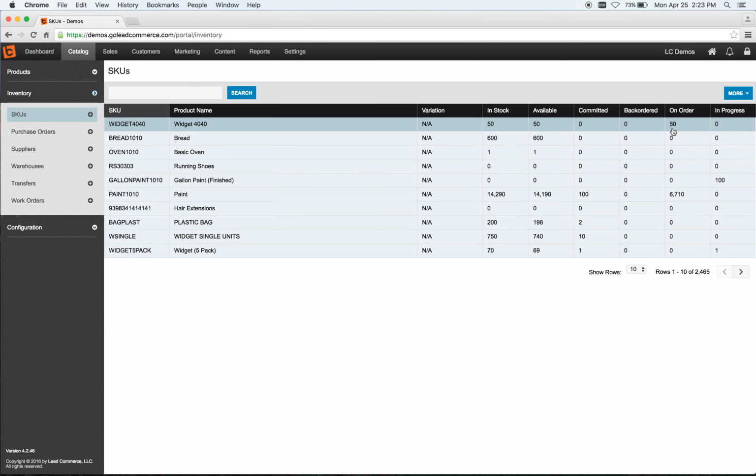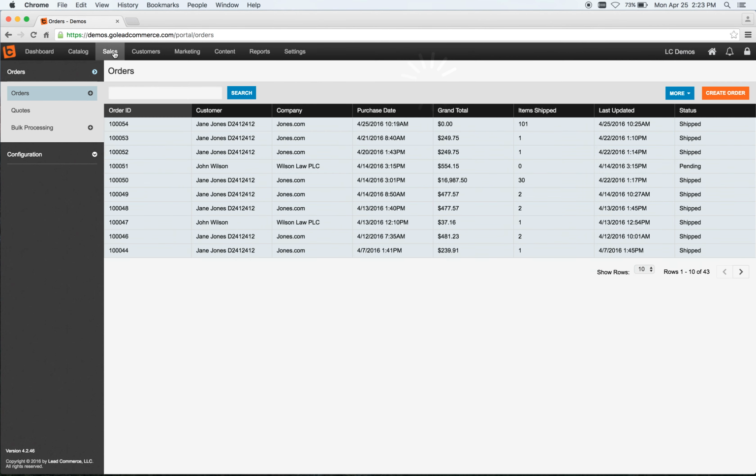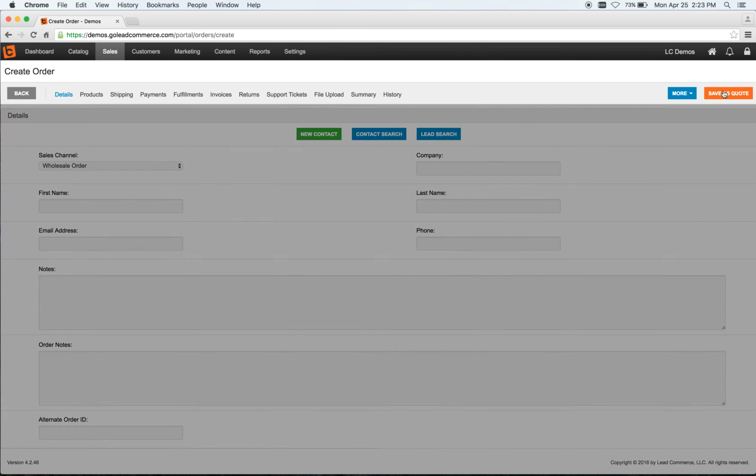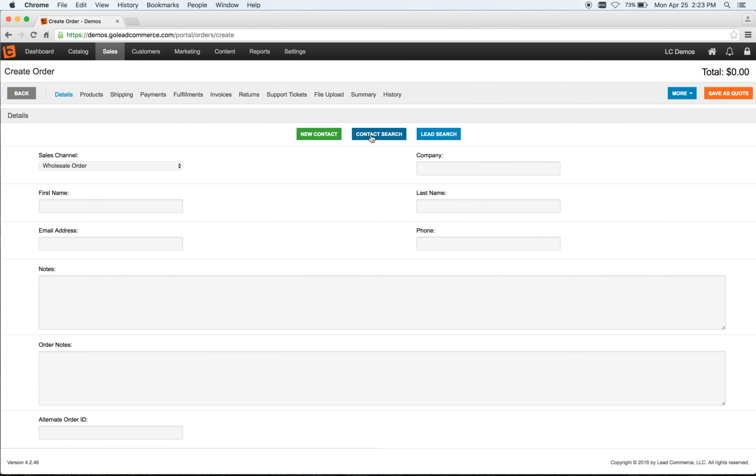The next step is let's go ahead and create a sales order for this particular SKU to see how the inventory levels get updated when sales orders are entered against this SKU. The way that I enter an order is by clicking on the Sales tab. From the Sales screen, again, on the right-hand side using the orange button, I'll select Create Order. I'm going to search for an existing contact in the database. The way I do that is using the Contact Search button.